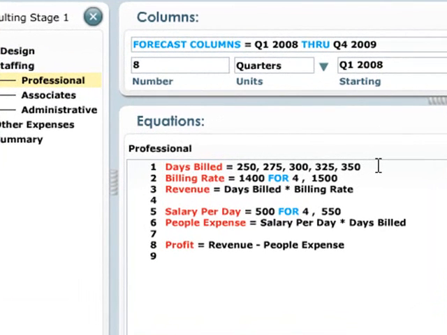First we have days billed. Days billed equals 250, 275, 300, and so on. What we're doing is listing the values for days billed for each quarter. So in the first quarter we have 250, in the next quarter we have 275, and 300 for the third, until we finally get out to the fifth quarter, which is 350. But if you notice, our model has 8 quarters. So the rule is, whatever is the last thing in an equation, we'll repeat that for the remaining time periods.